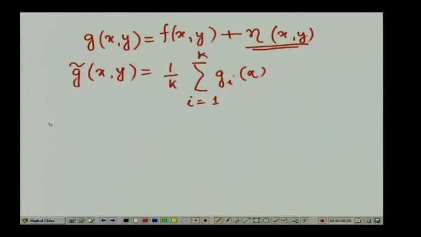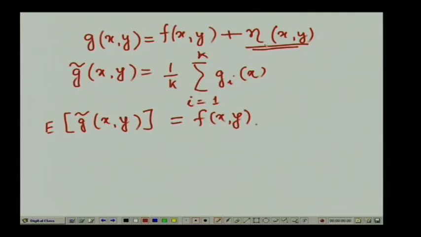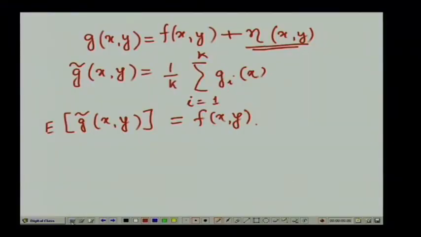And if I take the expectation value or the average value of this g tilde(x,y), then this average value is nothing but f(x,y). And our condition is the noise must be a zero mean additive noise. Because it is zero mean, I assume that at every pixel location the noise is uncorrelated and the mean is 0. That is why if you take the average over a large number of frames, the noise is going to get cancelled out.